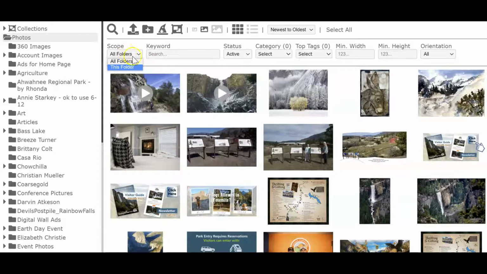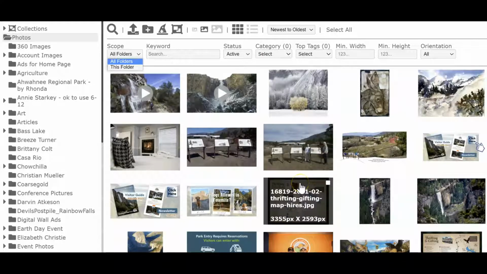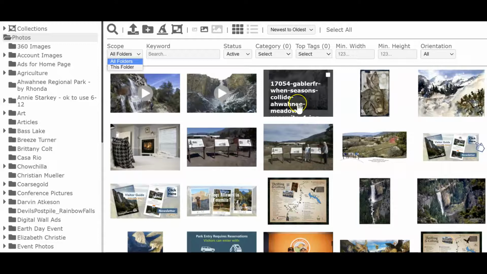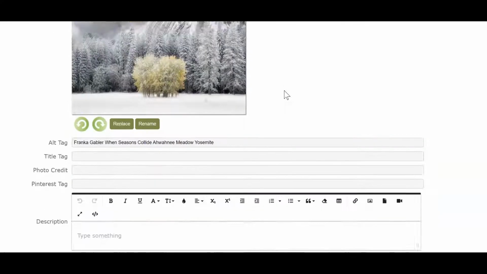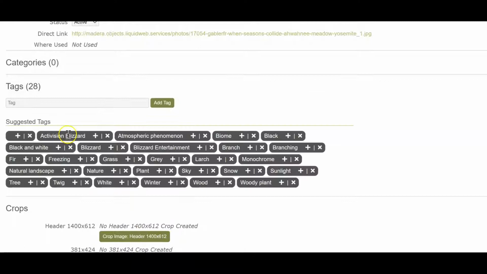So we have many different search options that we can do here. The one nice thing is we also have Google Vision tagging. So when you upload your photos, they will automatically be tagged via Google with what Google thinks is in them. So that also works in the search. If I click into here, I can scroll down to the tag system, and you'll see these are the suggested tags that Google has come up with.